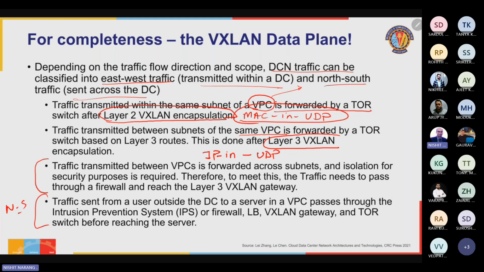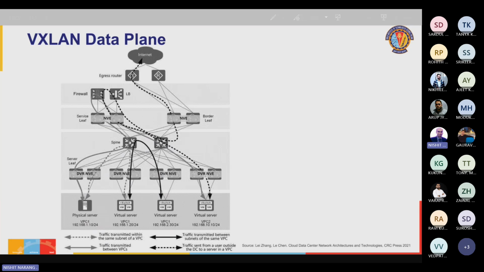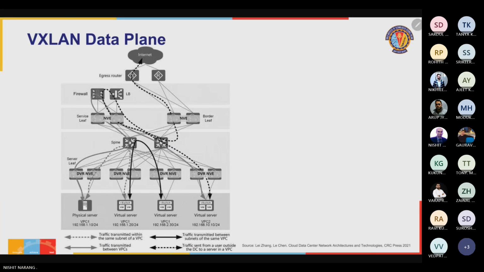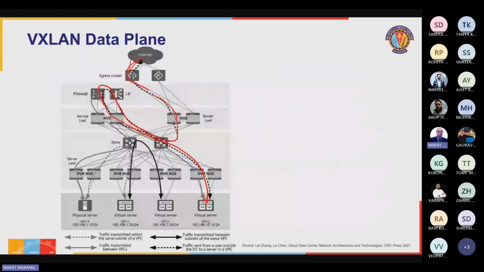Finally, there is that north-south traffic, which we always understand. NS, traffic coming from outside the data center. That was the first thing we started with, that there is some traffic that comes from outside, which is this dotted black. So this comes from the internet via the egress router, goes to the spine border leaf. Border leaf will pass it through a firewall, load balancer before routing it towards the server. So again, this is also your L3 encapsulation, because the outer packets that are coming from the internet, they are IP packets.